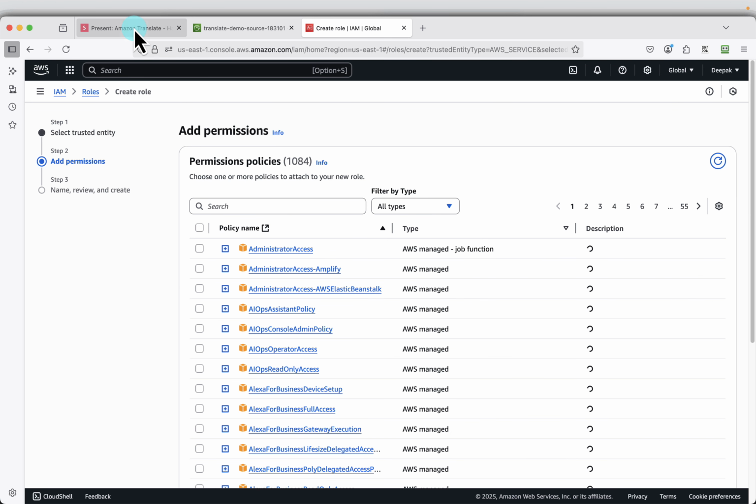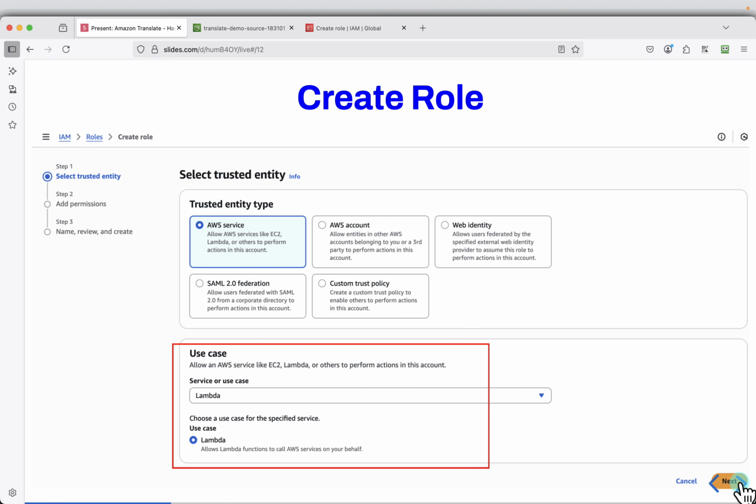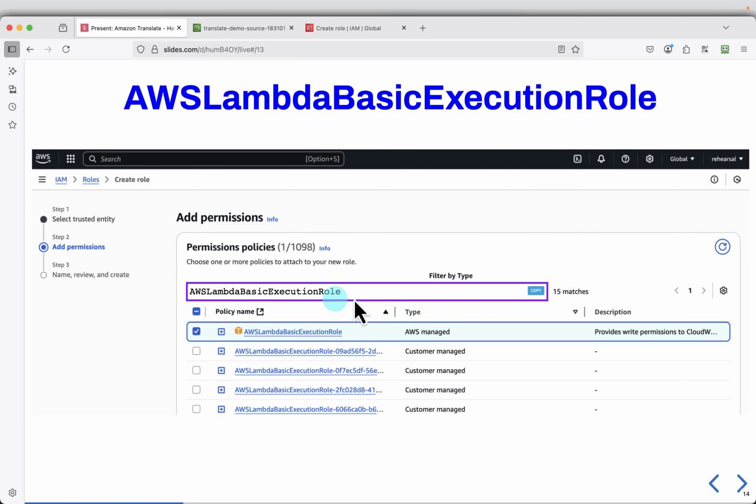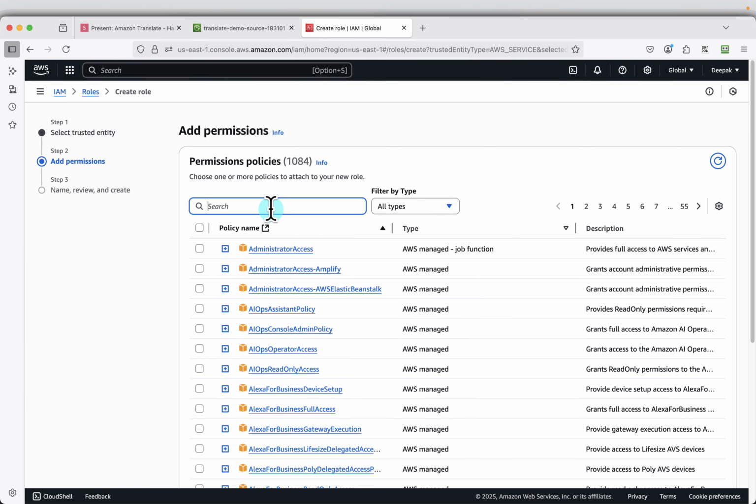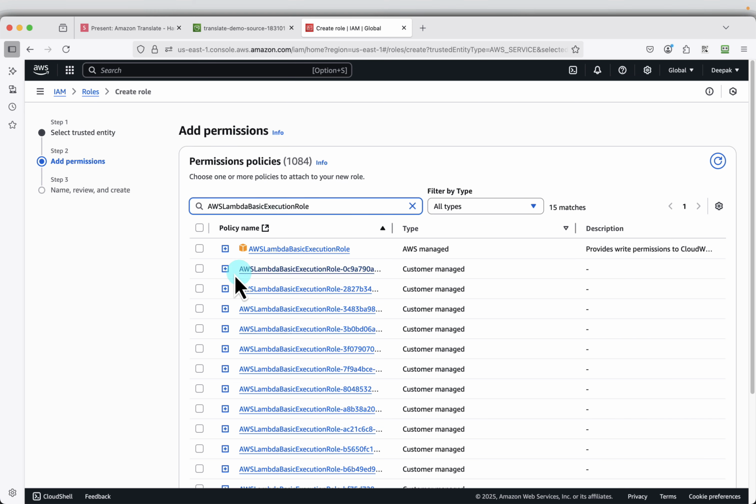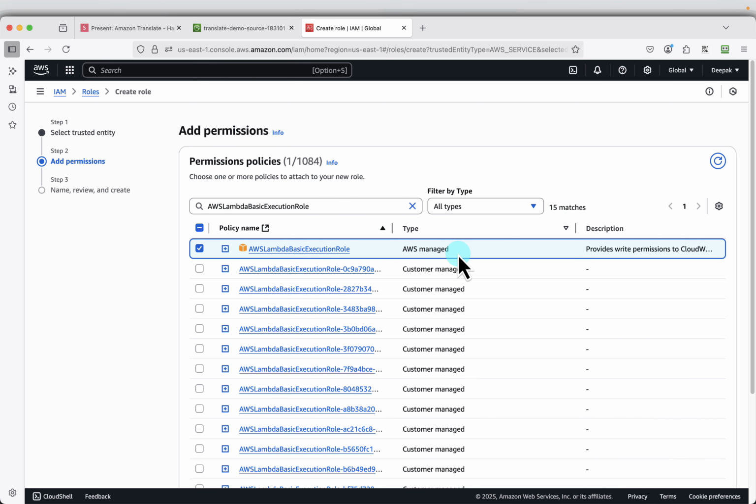We are saying Lambda, and then this Lambda will need some permissions. So first it will need Lambda basic execution role permission policy. So paste the name and select this. This is an AWS managed policy. So make sure you just click select.